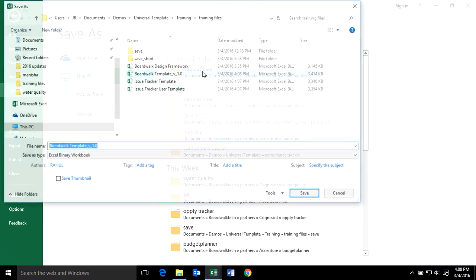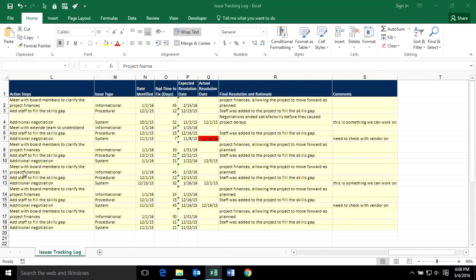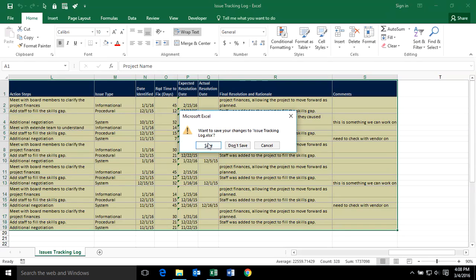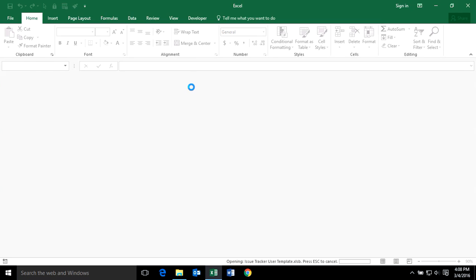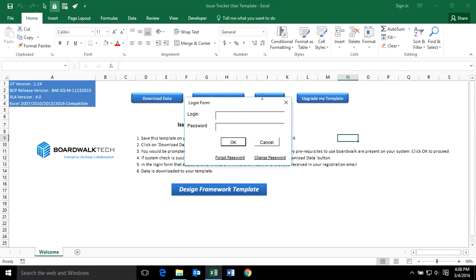So I'm going to say, well, let's save this as manager. And now I'm going to go ahead and close this, and I'll go ahead and close this too because we don't need this anymore. And I'm going to go back and open up that same user template, and this time I'm going to download it as user 1, right? So last time I did it as manager, this time I'll do it as user 1.